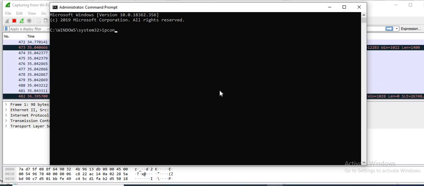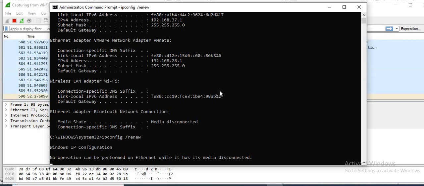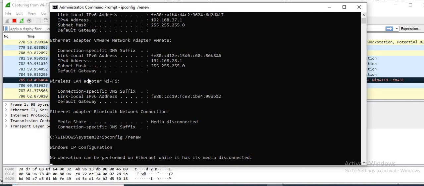Type here ipconfig/release, that is our first step, and the second command is ipconfig/renew to get a new IP address. This process will take some time, so I already saved this result to a file. I'm going to open that saved file using Wireshark to save our time.